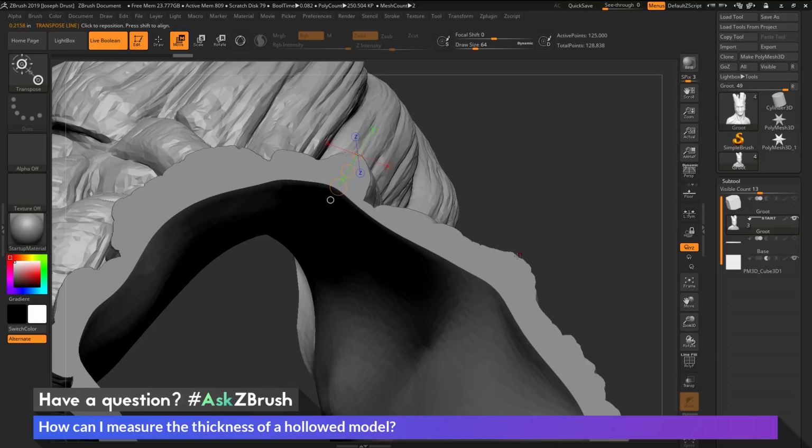So you can come through and use the transpose line along with Live Boolean to slice through your model and then test the thickness out as you do this. So you can just use the transpose line to come through and see where the thicknesses are in certain areas.